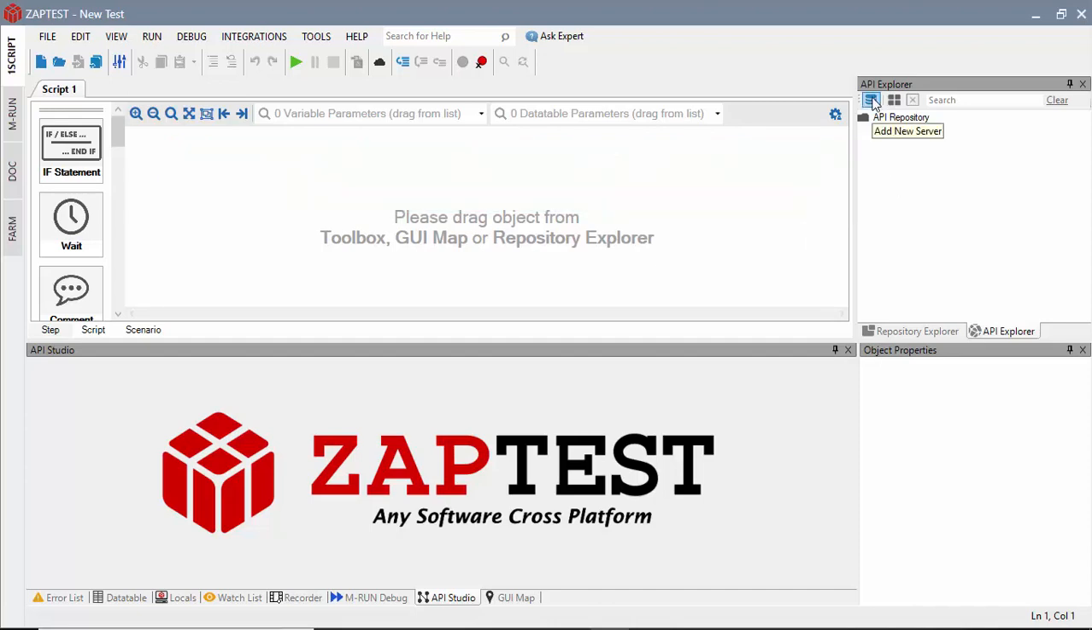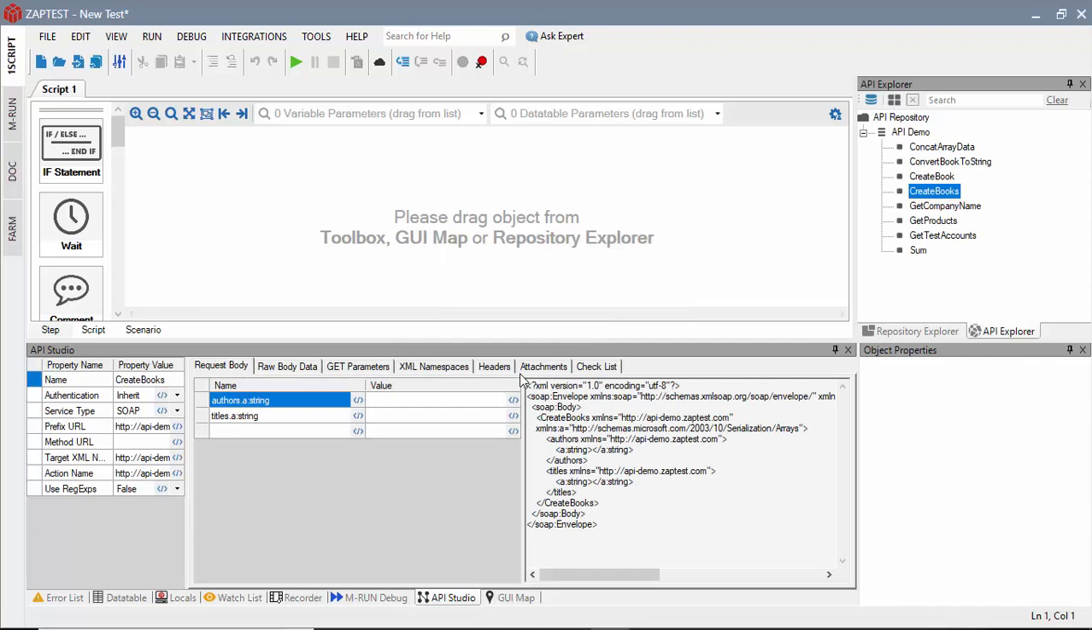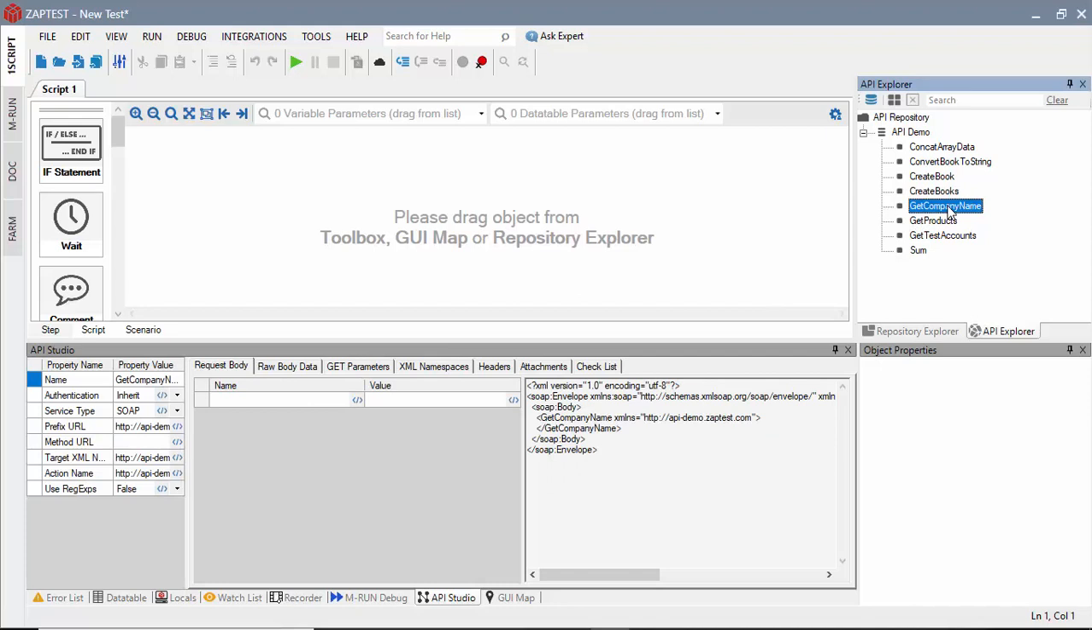We will start by defining a new API server object. Here we will type a name for the server's object. Type the demo API server's URL and select the checkbox to load the WSDL data. Next, we will select the getCompanyName method. This method returns the value of the ZAPTEST company name.